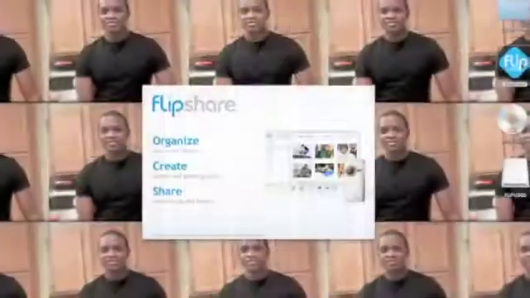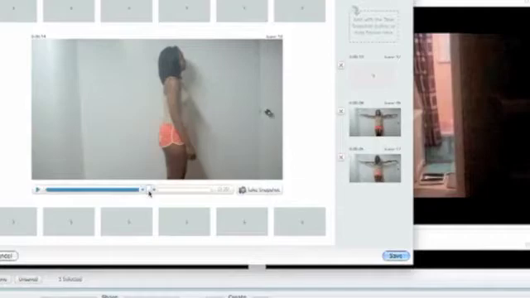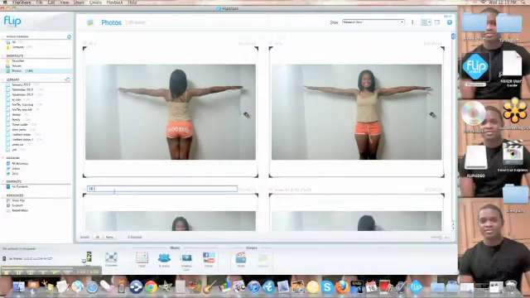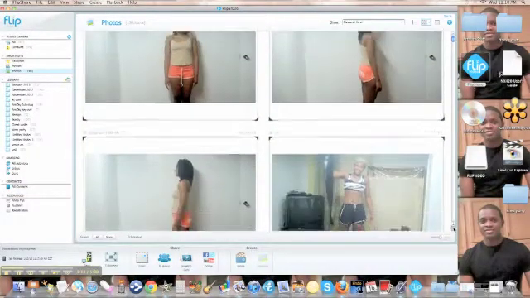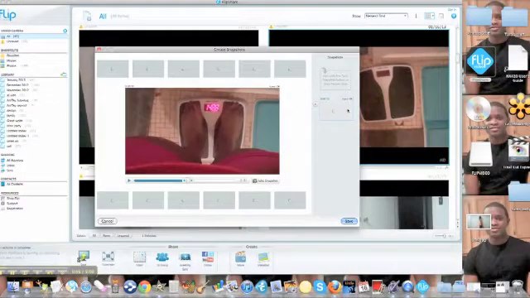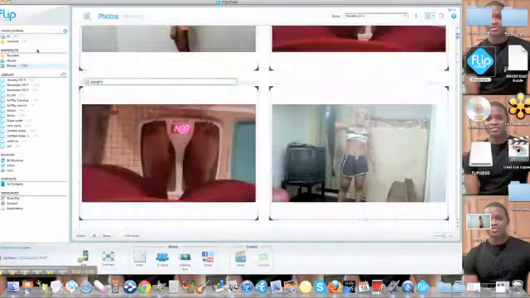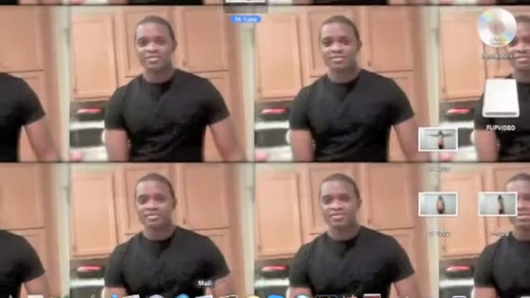So I use a flip camera, and they have Flip Share where you can actually make snapshots of the video that you just created. Once you get your snapshot, I export it onto my desktop. Once I do that, I do the same for also my scale pic. Sorry, I didn't mention that before, the pic of my weight.